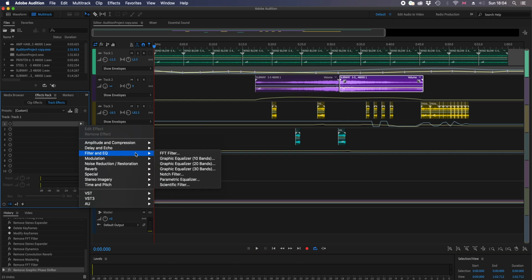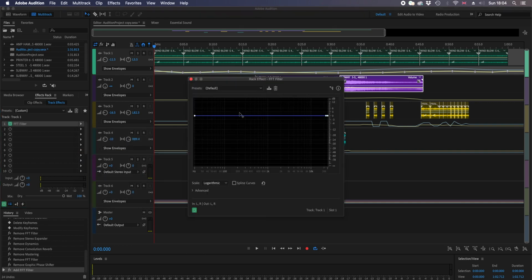I will continue to show you about filter and EQ. I think this might be interesting to experiment with. The FFT filter is a filter that will allow us to have various points and control through these points the intensity, the volume level of each one of the frequency ranges. Here we see from, let's say, 20 Hertz up to 20 kilohertz, all the frequency spectrum.